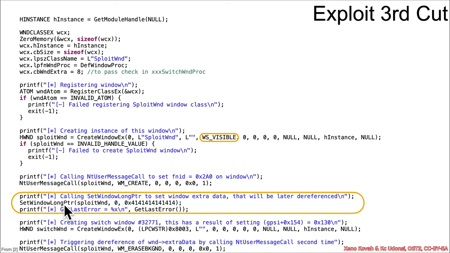In the SetWindowLongPtr at offset 0, the attacker needs to put a pointer that will subsequently be used and dereferenced by the vulnerable code. And then there's going to be the creating of the special window, which will cause the initialization of gpsi plus 154 equal to 130. So again, that has to occur after this SetWindowLongPtr.